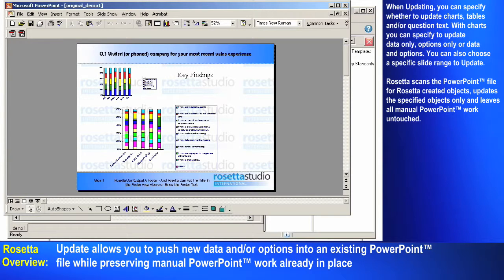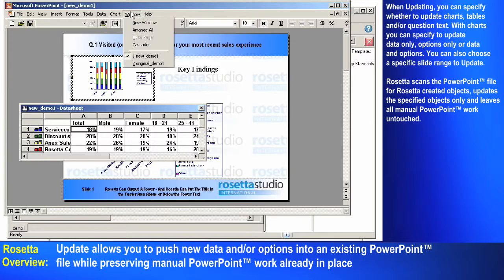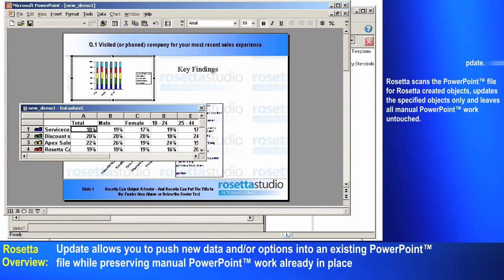Here is the original customized PowerPoint slide, and here is the updated PowerPoint slide. Notice the manual modifications, resizing both chart objects, moving one chart object from slide 3 onto slide 1, and adding a text box are still in place, yet the underlying data has been automatically updated by Rosetta. This is a very useful feature. For example, perhaps a client decides to change the weighting scheme at the last minute, and you already have fully marked up your PowerPoint with analysis notes and the like. With Rosetta's update feature, this is no problem.